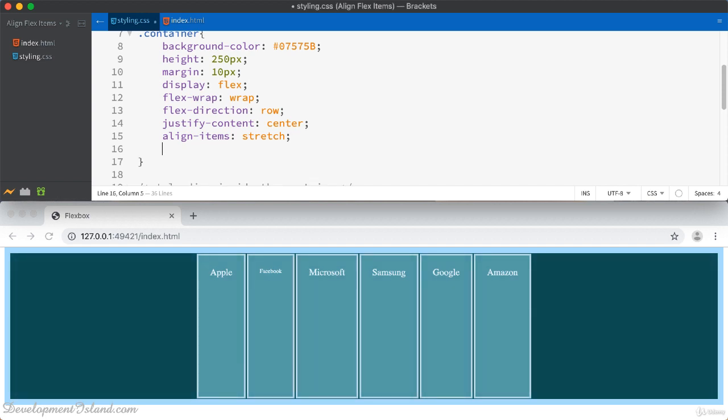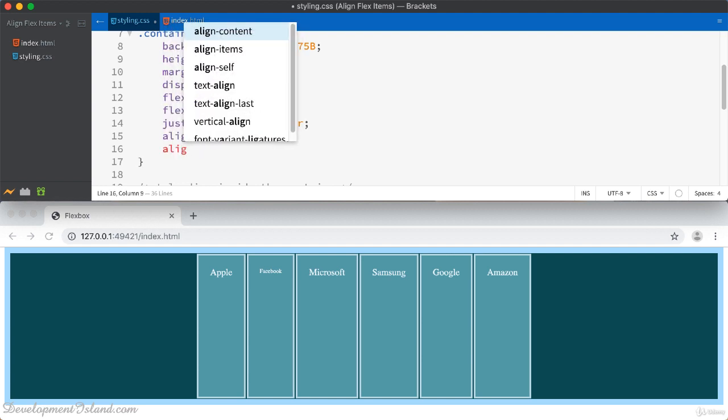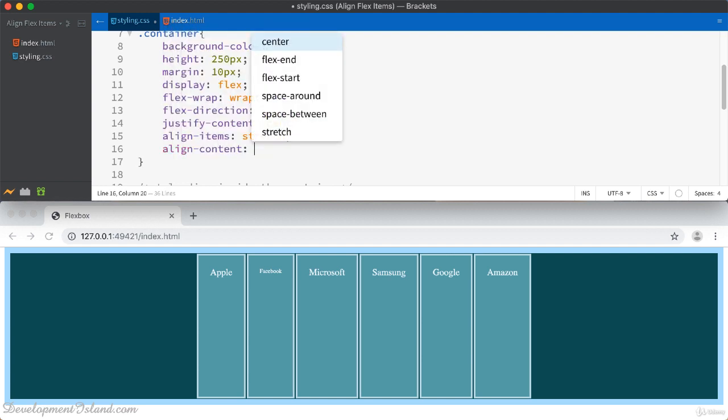The property we're going to use is called align content. So instead of having two properties, align row and align column, we're going to use align content, just like we used align items when we were aligning items inside rows or columns. So the default value for align content is stretch, meaning that the row will stretch vertically to occupy all the height available for it inside the flexbox.